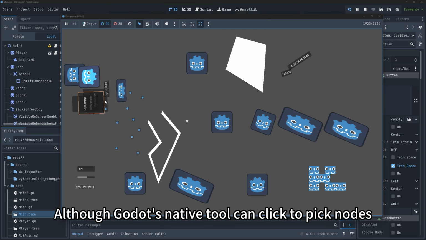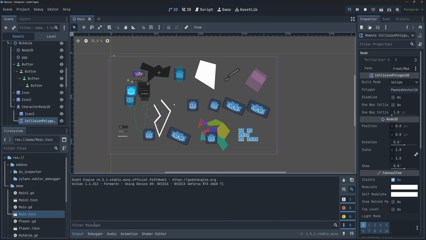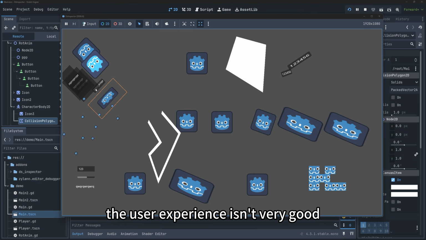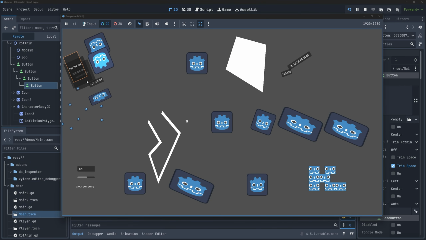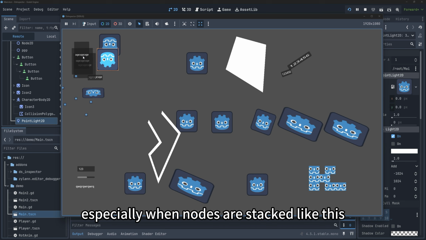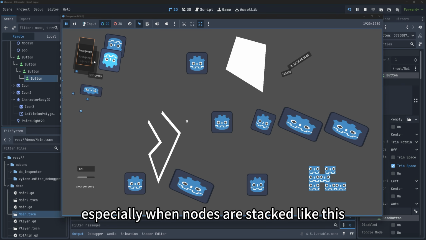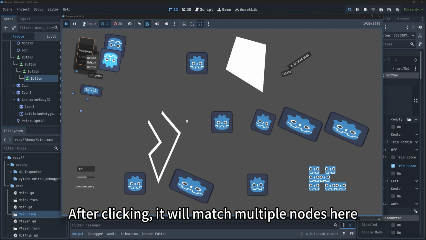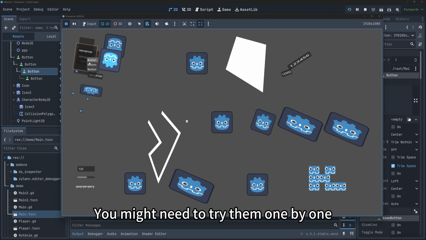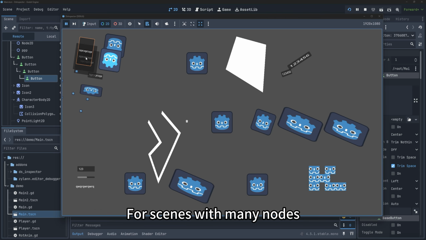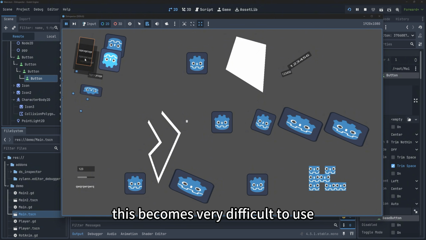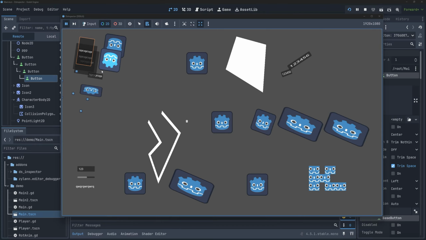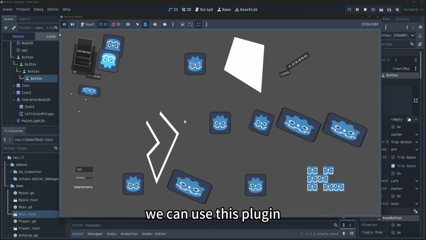Although Godot's native tool can click to pick nodes, the user experience isn't very good, especially when nodes are stacked like this. We can only use the multi-selection tool. After clicking, it will match multiple nodes here. You might need to try them one by one for scenes with many nodes. This becomes very difficult to use. To solve this problem, we can use this plugin.